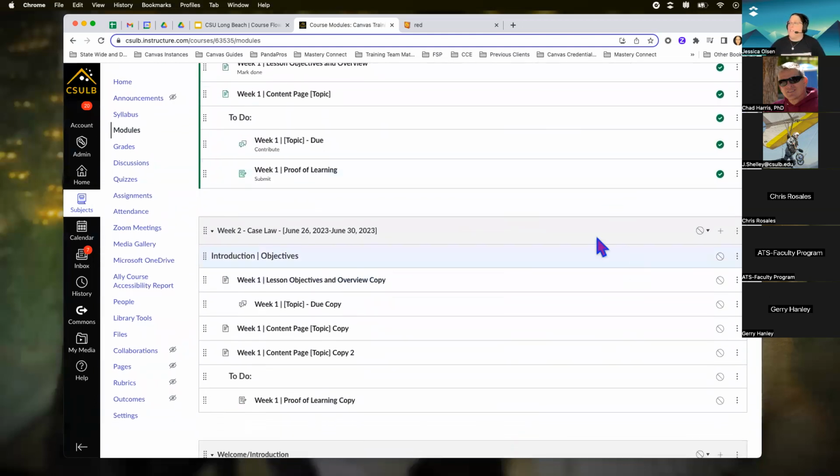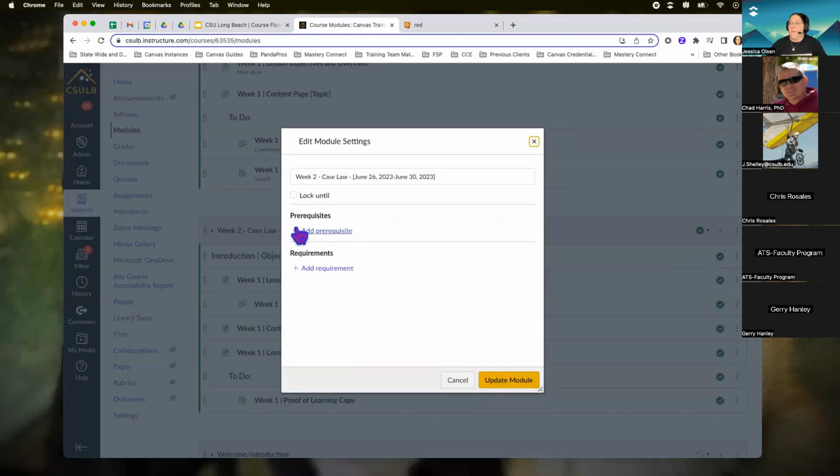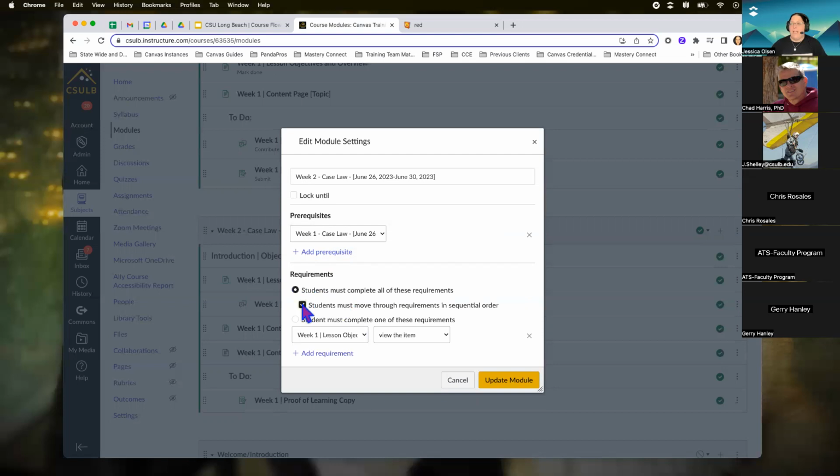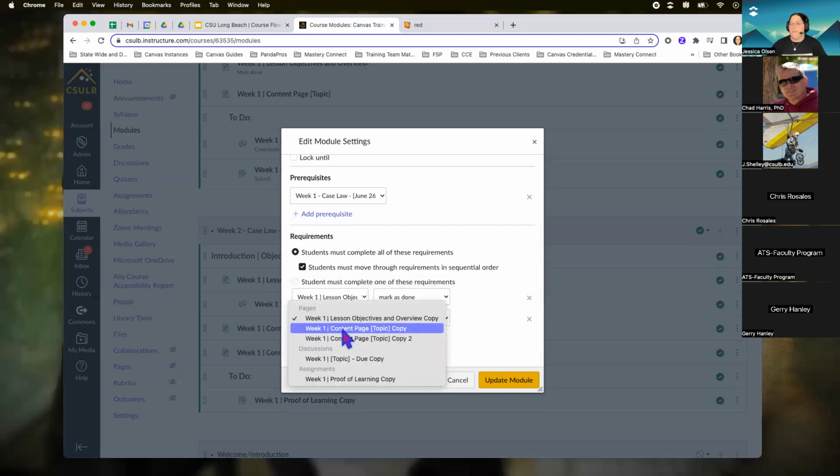And then for the second one here, I'm going to come into the second one. I'm going to click edit. And this time I can add a prerequisite that says they have to do week 1 before they can do week 2. And then I can come in and add in all of the requirements for module 2.